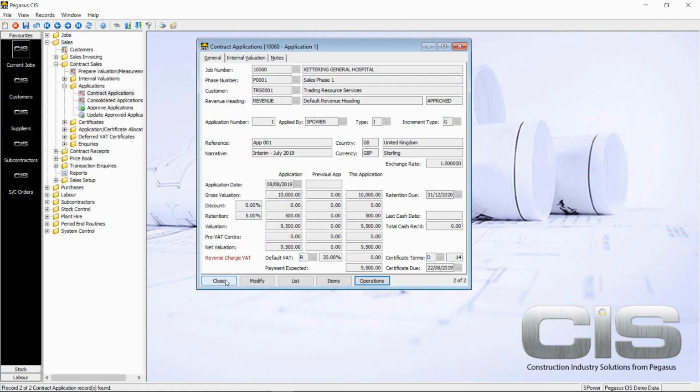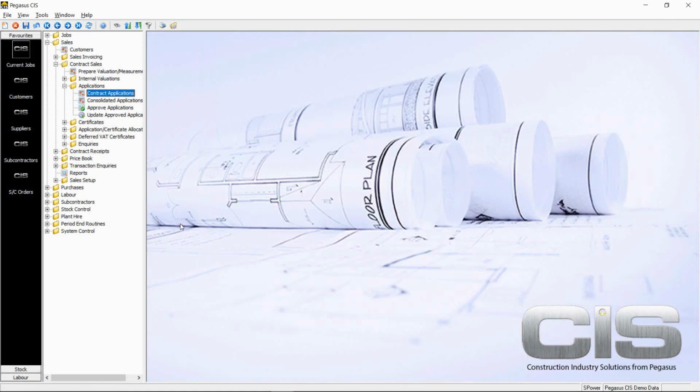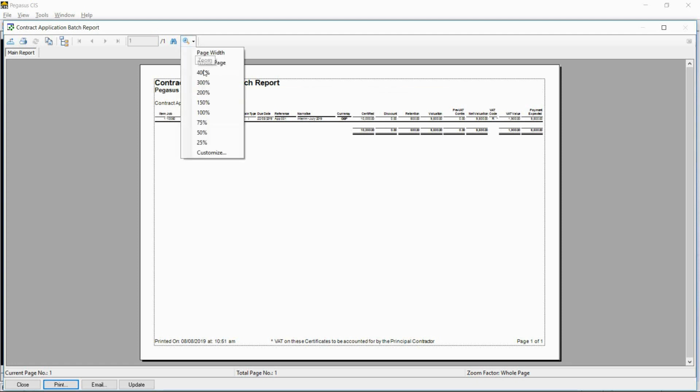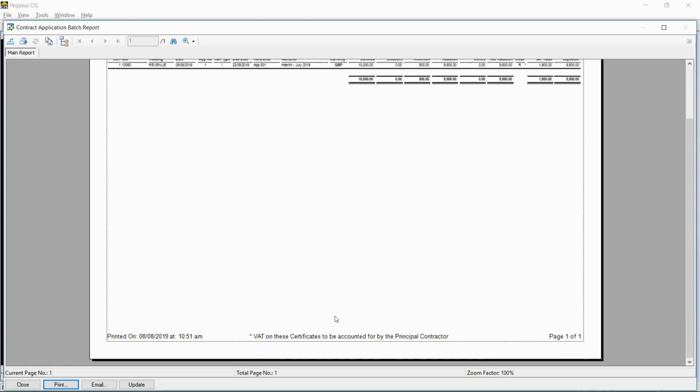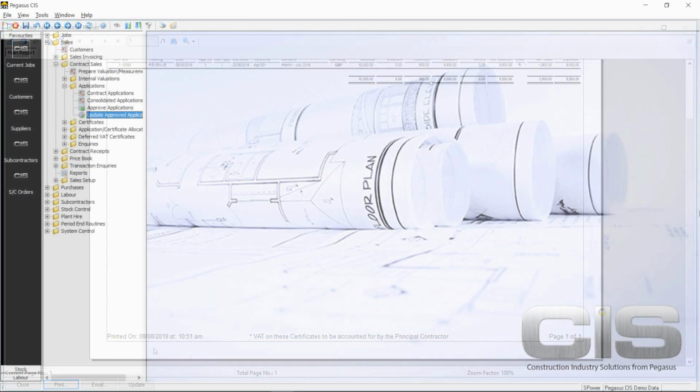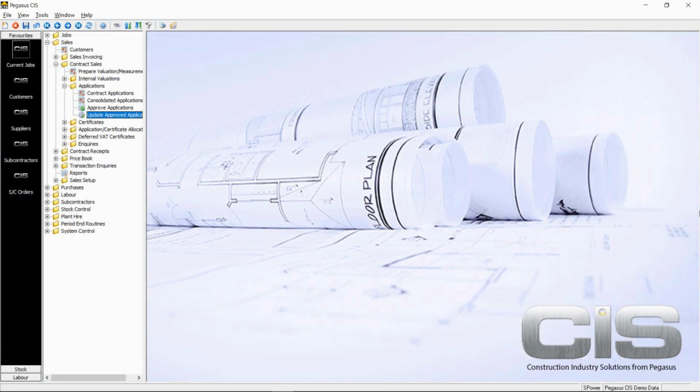And finally, let us go through and update that application and post it to the system. Here is the audit trail report, and again showing us that reverse charge VAT is applicable. Let's now say that the customer has sent us their first certificate for Kettering General Hospital, confirming what they are going to pay. So let's record the certificate.